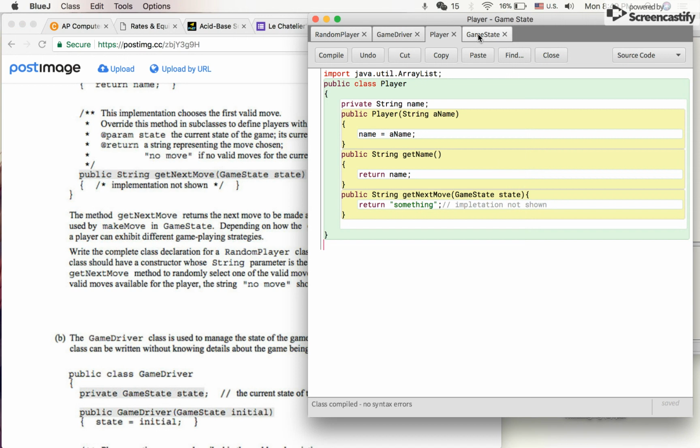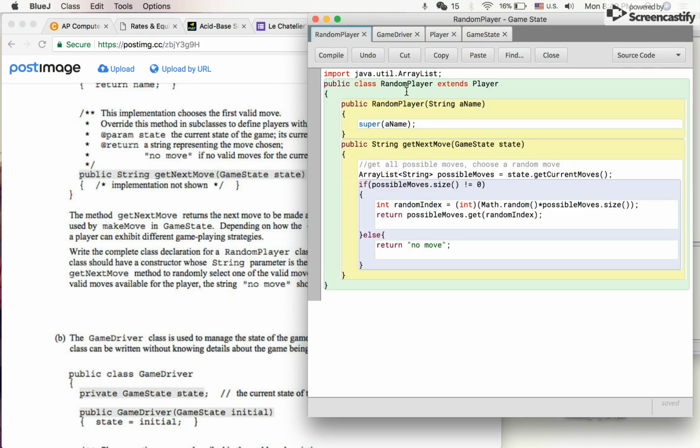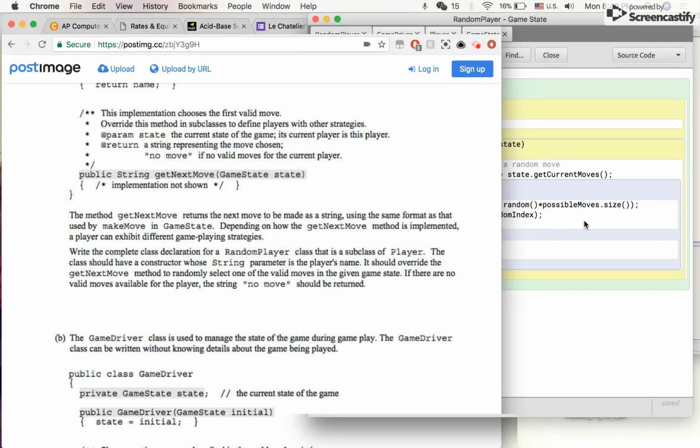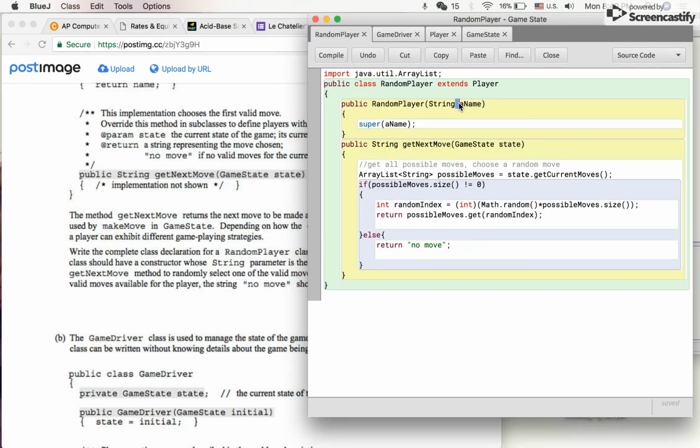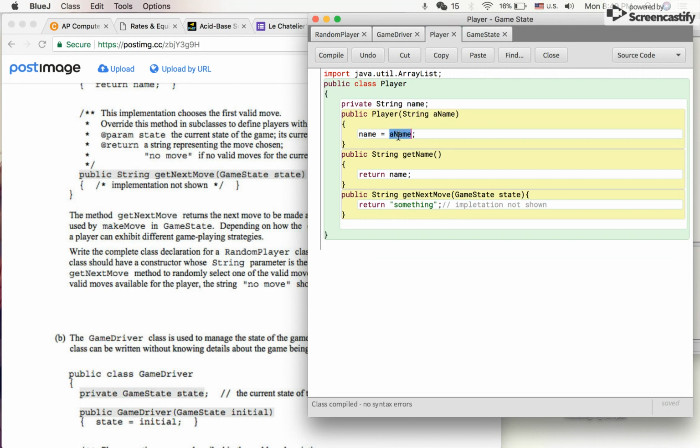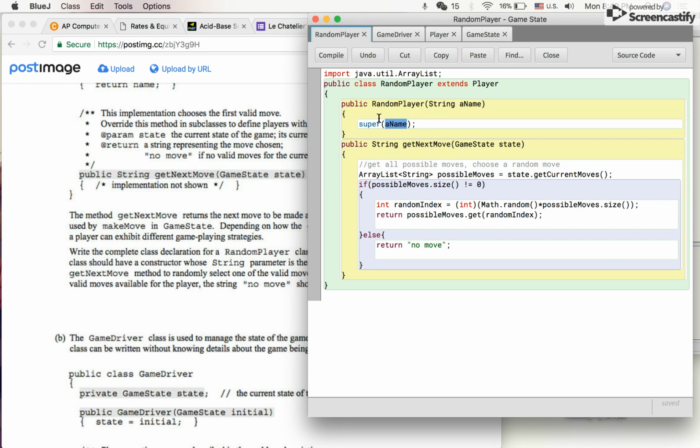a RandomPlayer class that is a subclass of Player. So basically, we have to write a class called RandomPlayer, and this should be extending the Player class because it is a subclass of Player. So the keyword extends goes right here. And the class should have a constructor whose string parameter is the player's name. So it has to have a name, and this name is going to be passed to Player because in the Player class there's already a constructor to define a name, so there is no need to write declarations for this name.